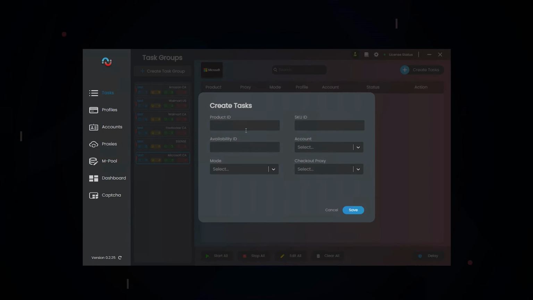So click on create tasks, enter in the product ID, SKU, and availability. These can be found in the Magnet Discord. And now you can select your accounts. An important thing to note is not to use the same credit card on more than 2 accounts. And now for mode, if you guys logged into your Amazon account and already pre-filled your information, you can use default mode. But if this is a brand new Microsoft account without your details entered in, click on In-Bot Profile.